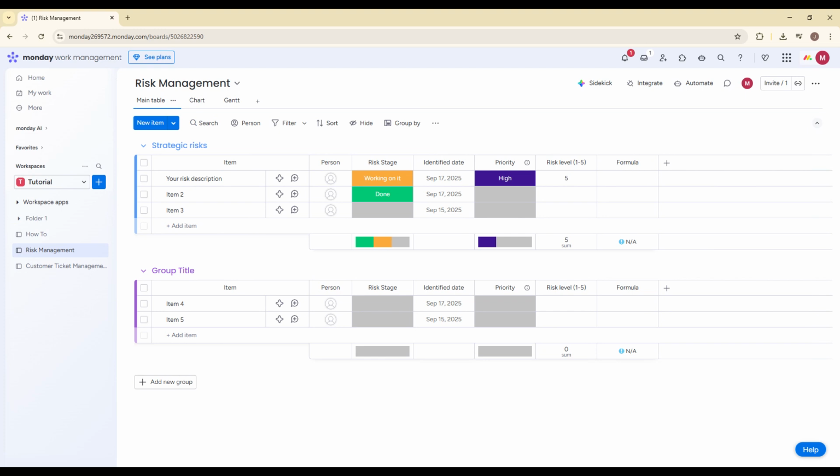Next, you need to locate the specific group you want to remove. Scroll through your board until you find the group title. Groups are the sections that organize your items, and each group contains multiple rows or tasks underneath it. Take a moment to double-check that you've found the correct group. Since deleting a group will permanently remove all items inside it, this is a good time to confirm that you no longer need any of the tasks within that section. If there's important information inside the group, consider moving those items to another group before proceeding.